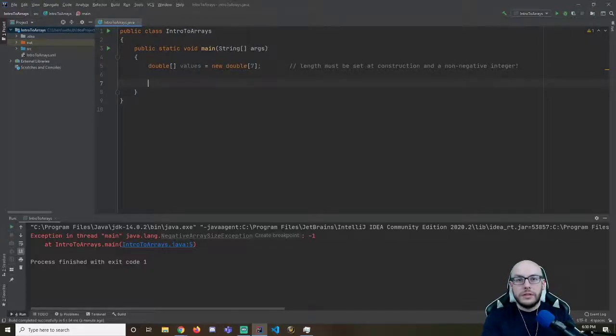Okay, if I want to access an individual element, well, why don't we first see how long this thing is? So I'm going to take values. That is the array. This is the actual object. It gets created, but in order for me to reference it, I'm going to go through the variable. We'll do values dot length.